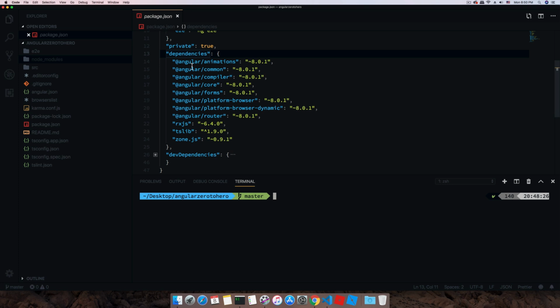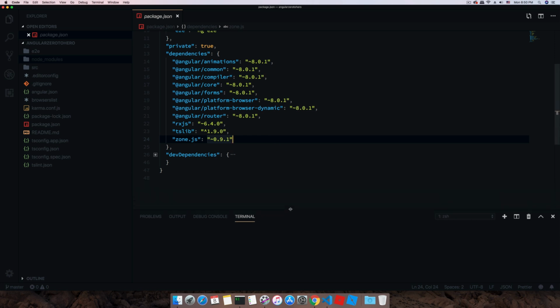So you can see these are dependencies used by Angular: animation, common, compiler, core, forms, platform-browser-dynamic, router, RxJS, tslib, and Zone.js. These all are required to create your Angular application. Once I go through the next part of this tutorial, then you will understand.